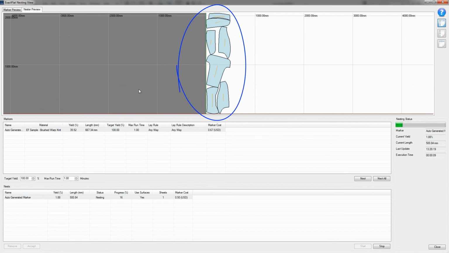We combine these different constraints into what are called lay rules, and these are accessible from the marker manager, and the lay rules themselves are associated with the different material that you'd selected during your conversion process to ExactFlat. So for instance, with different lay rules, we have maybe one-way rotation, or no-way rotation, which disallows any kind of rotation.